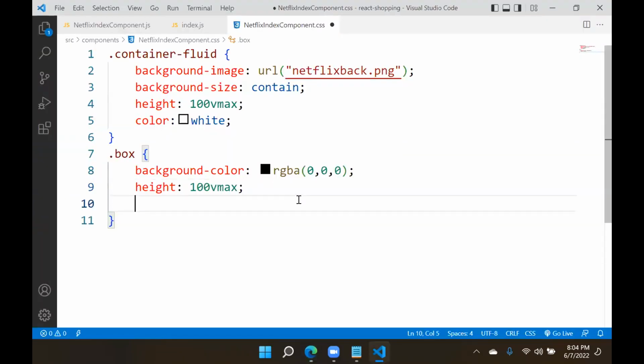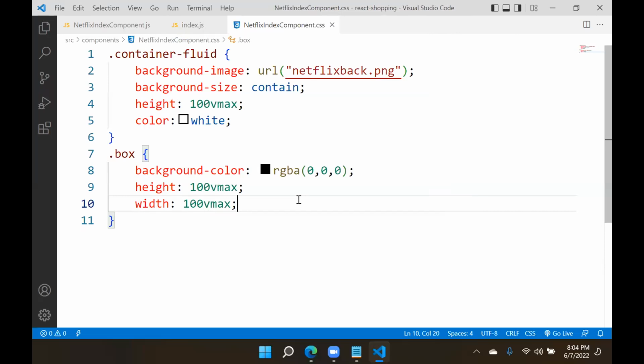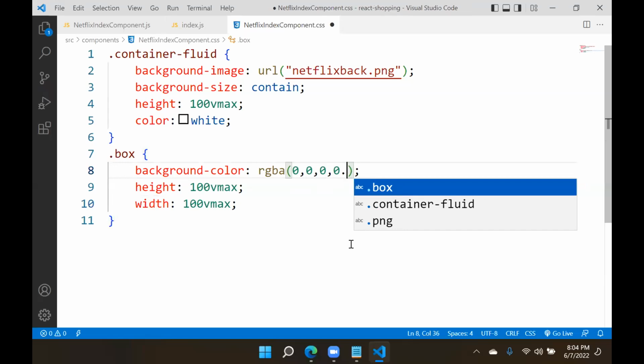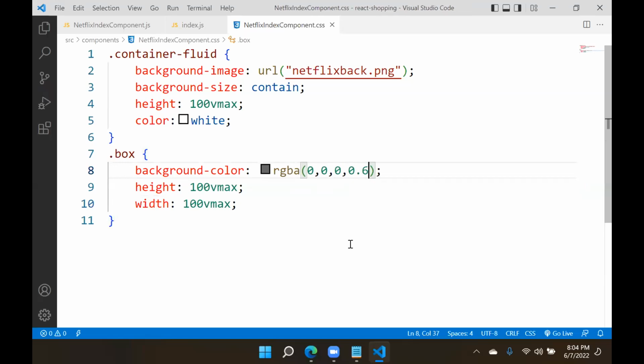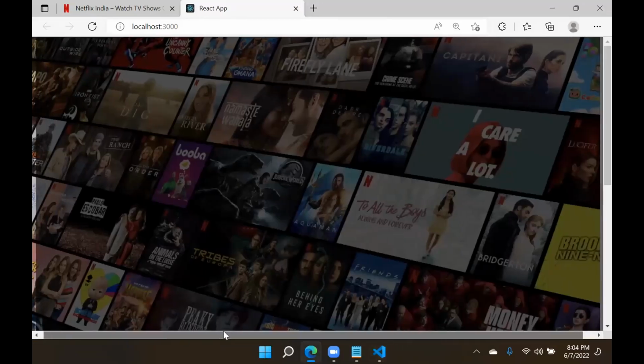When you define the width, we have to define vmax, viewport max, so the width will also fit. We can have height and width adjusted in this way, right? We can configure the height and width. Now this transparency, I will keep 0.5 or 0.6 transparency. Then it will give a transparent background. That will be better.